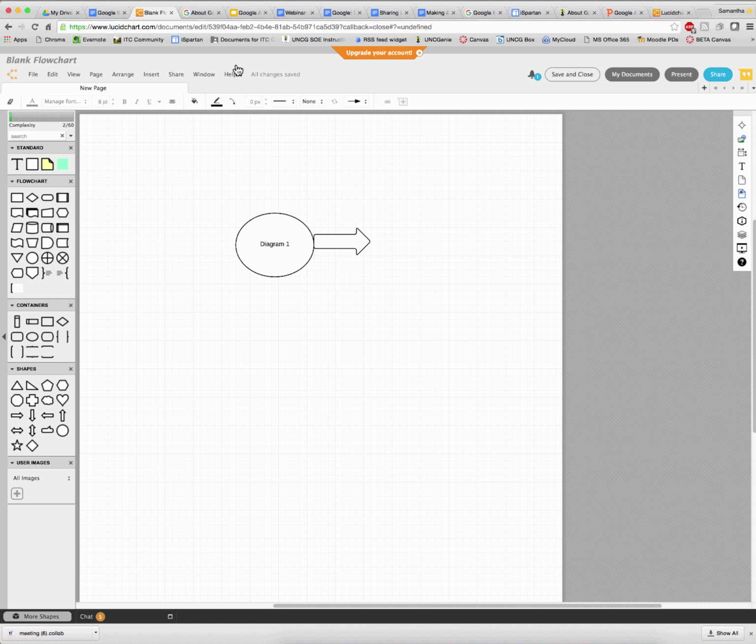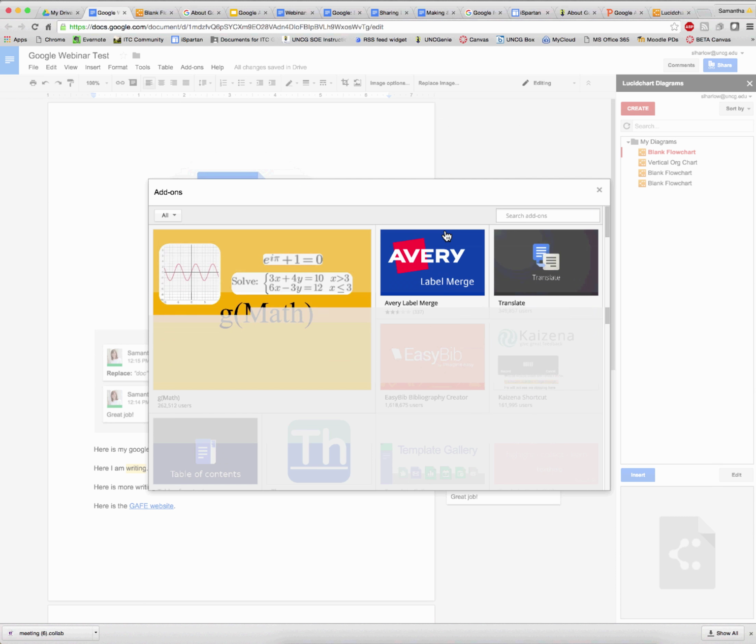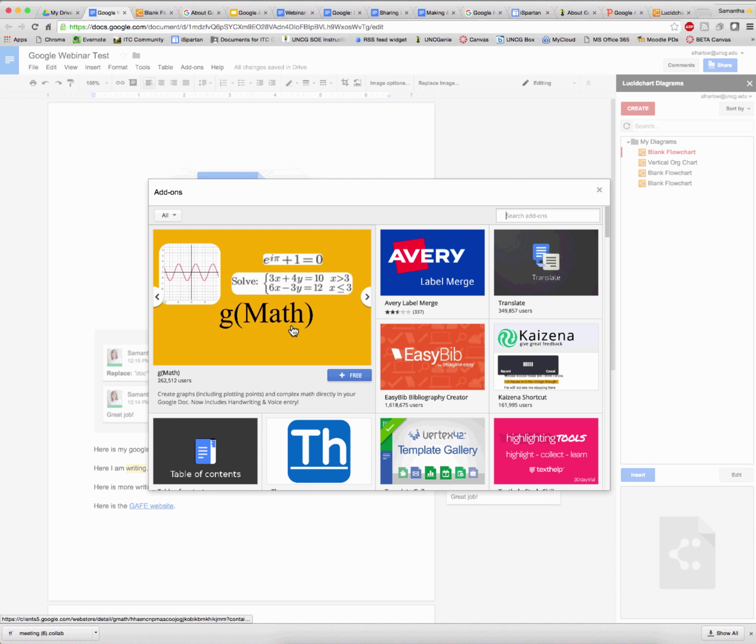I just got a question about creating equations in Google Docs. That's a good question. Like Microsoft Word, I believe the best method in Google Docs is to add an add-on for math. I haven't delved into these extensively because this is the first time I've gotten this question, but if we go to add-ons, get add-ons, you can see the first thing that shows up is this one, math.